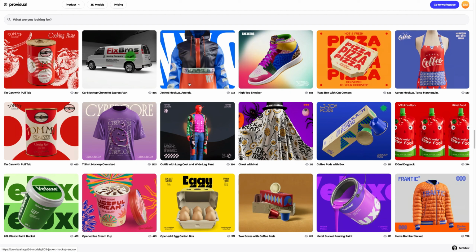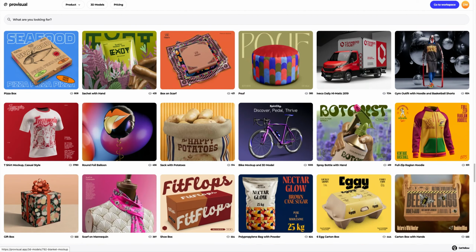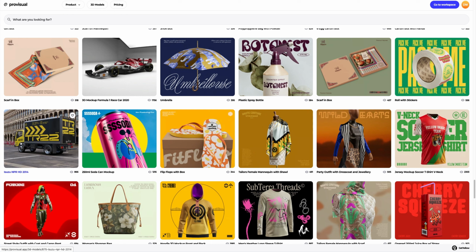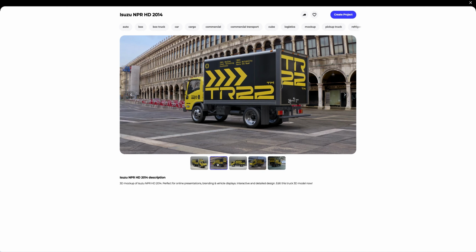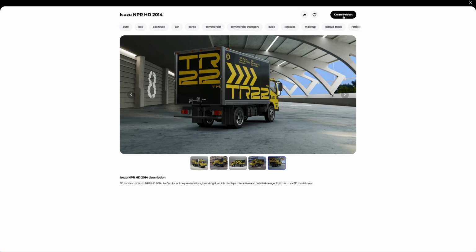Let's navigate to the 3D Models section and select an object for our tutorial. The library contains a vast variety of high-quality 3D mockups, and it gets updated weekly. In this tutorial, we will learn how to customize this great 3D mockup of a box truck. Let's create a new project.